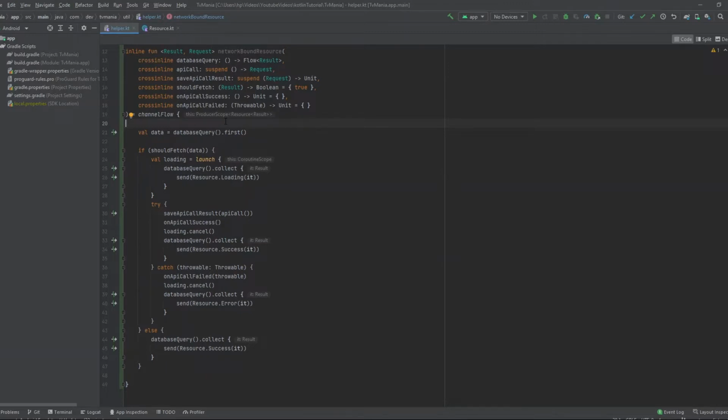And on the other hand, the hot flow will always emit data, and we are calling it eager stream, by the way. It will continue to emit data even if there are no consumers, which means that there are no listeners for this stream. In this case, we're going to use a channel flow, which is a cold flow.